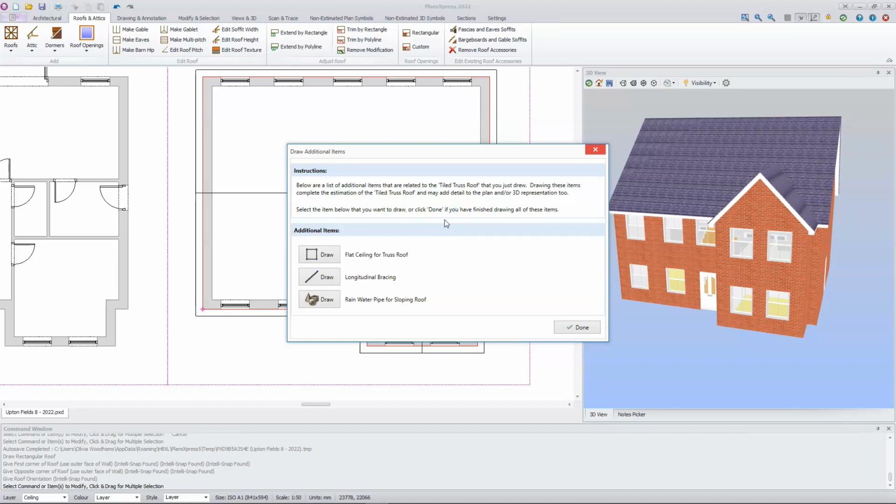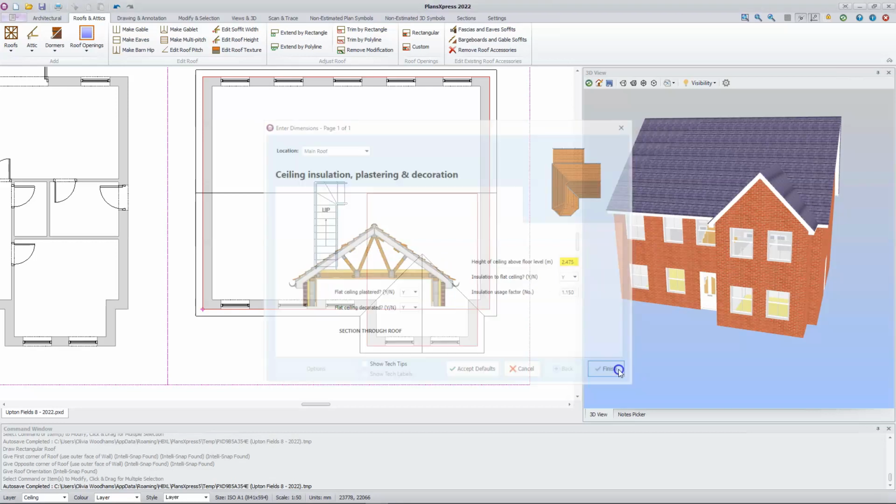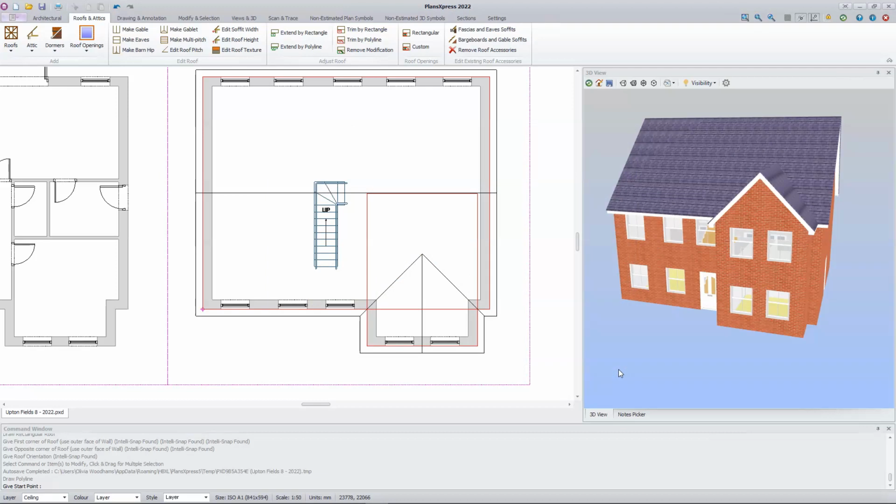So I'm going to select the option to draw a flat ceiling for the truss roof. The ceiling dimensions wizard opens up. As before, review the height of the ceiling above floor level and change that if needed. So I'm going to change that to 475 meters high. Click finish. And now, in exactly the same way as we did with the lean-to roof, we can click around the perimeter of the main apex ceiling to start with to draw that area of ceiling.